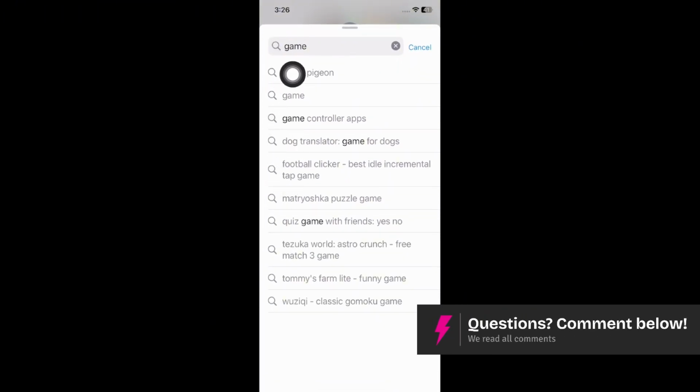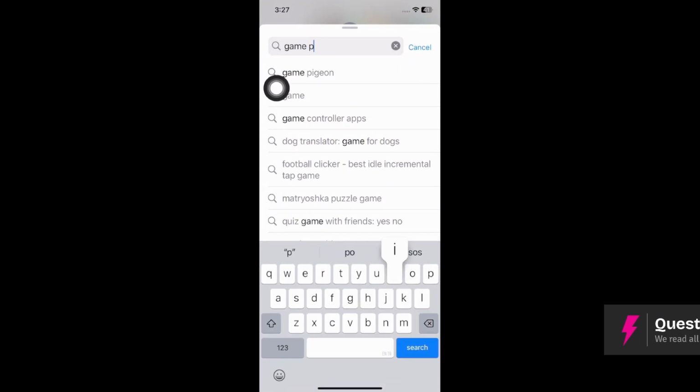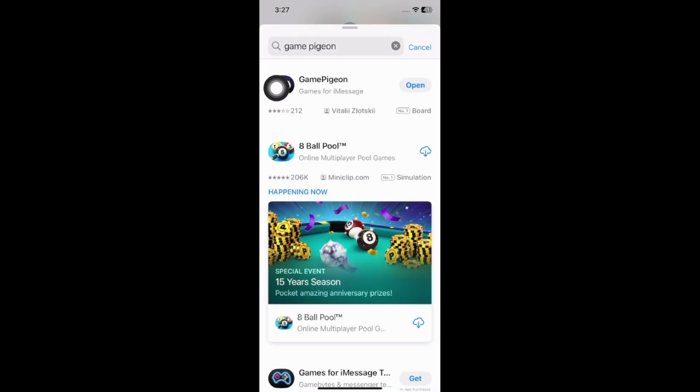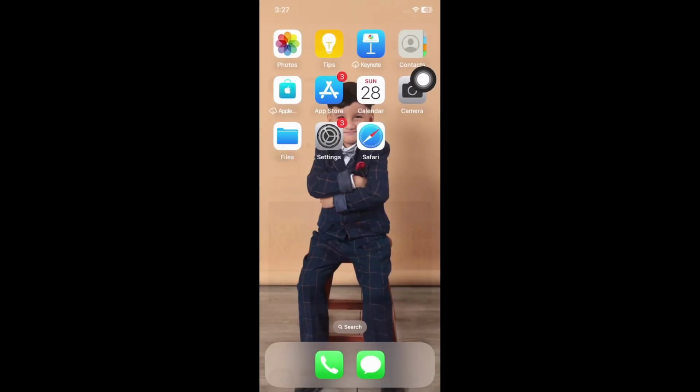Okay, as you can see, we have game pigeon right here. So just type it down and then click on it. And after that, game pigeon will be available. So just tap on get and install it. And once the installation process is done, just swipe up, open up messages again.